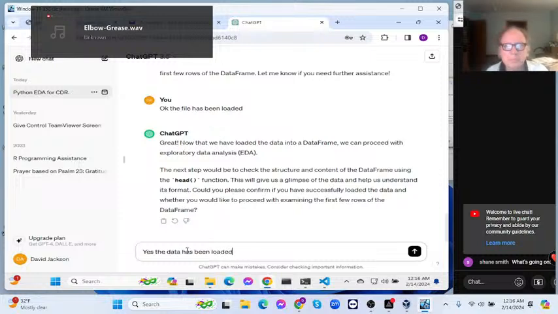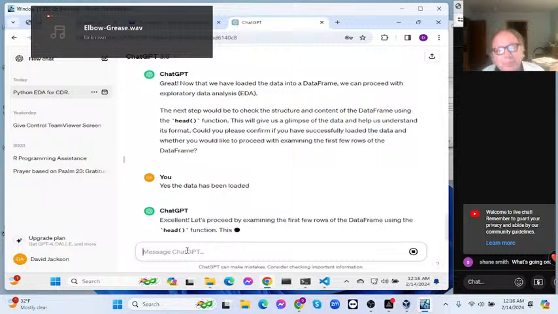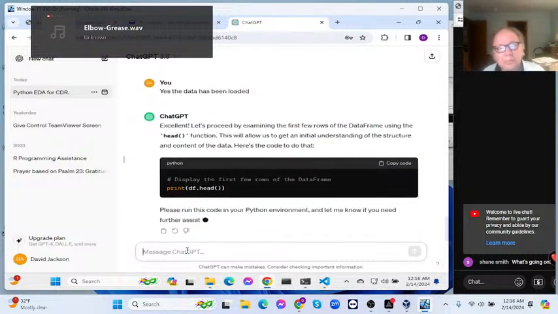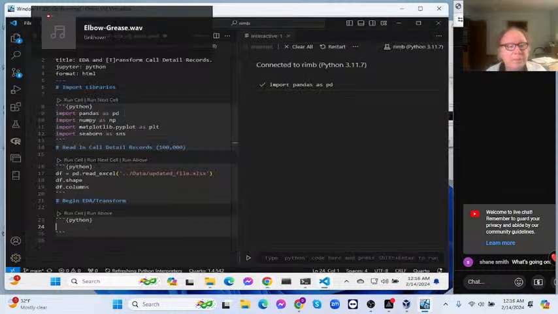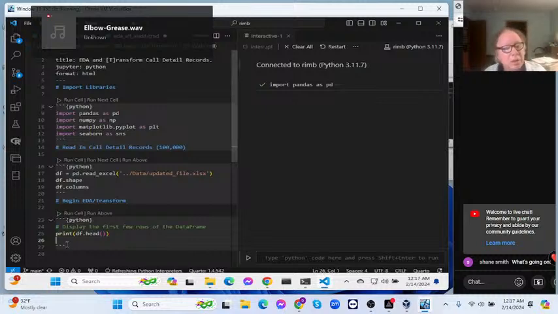Okay. Now, I'm never sure why they do a print here, rather than just a df.head. But anyway, all the Python code is going to be written by ChatGPT. So let's just load our data. Let's load our data.